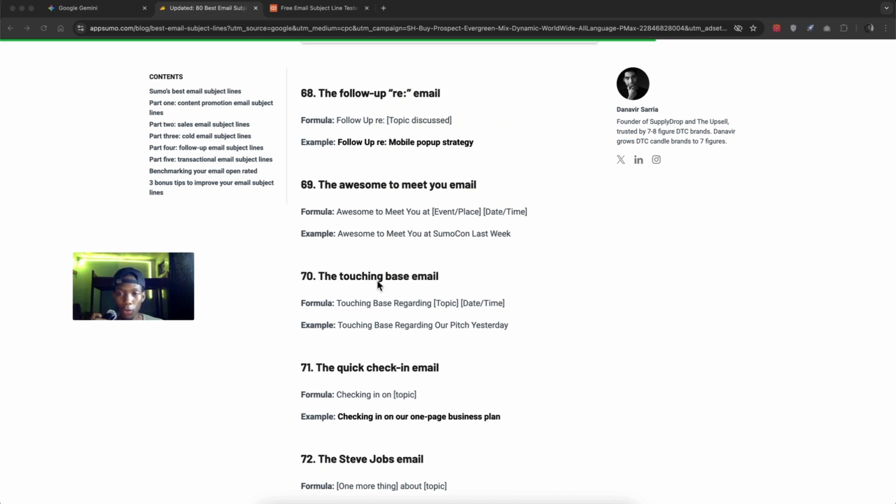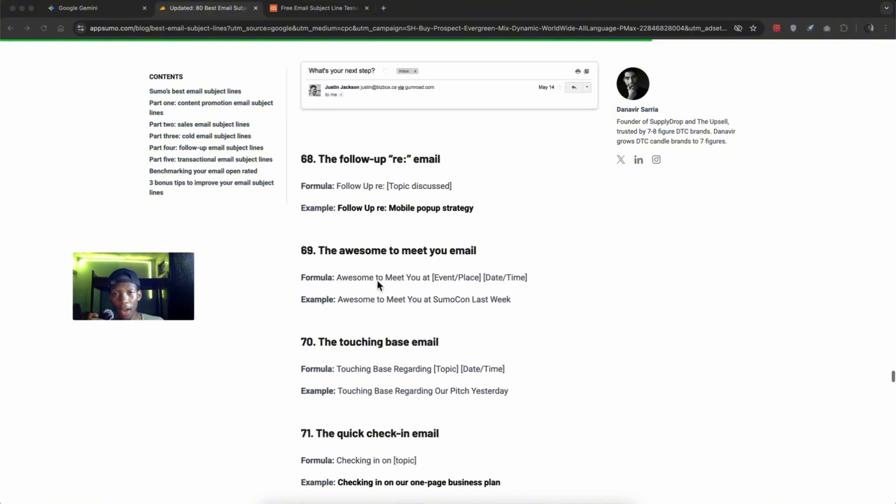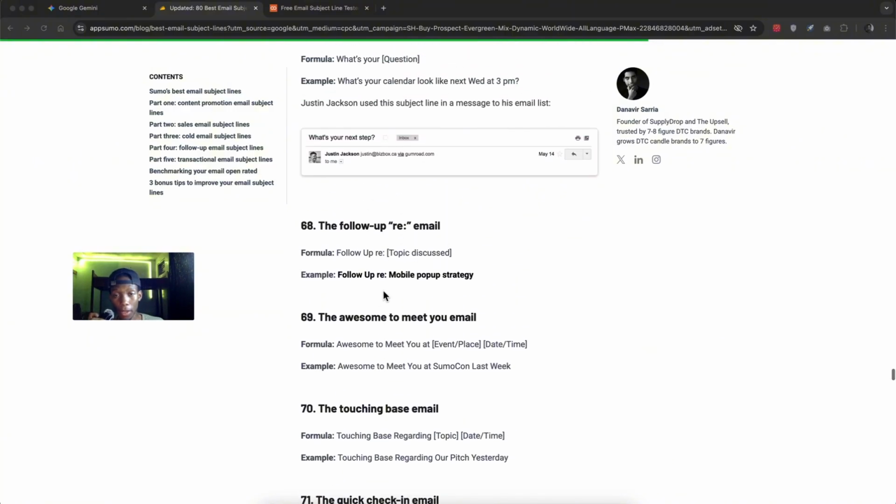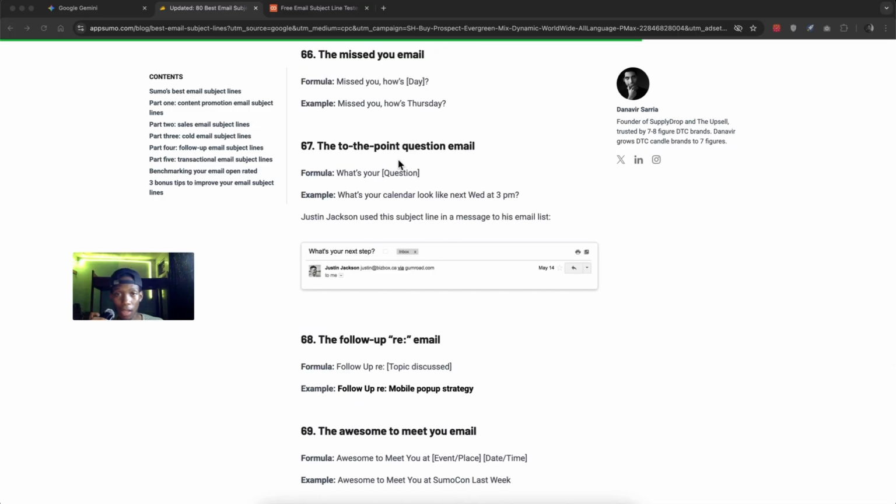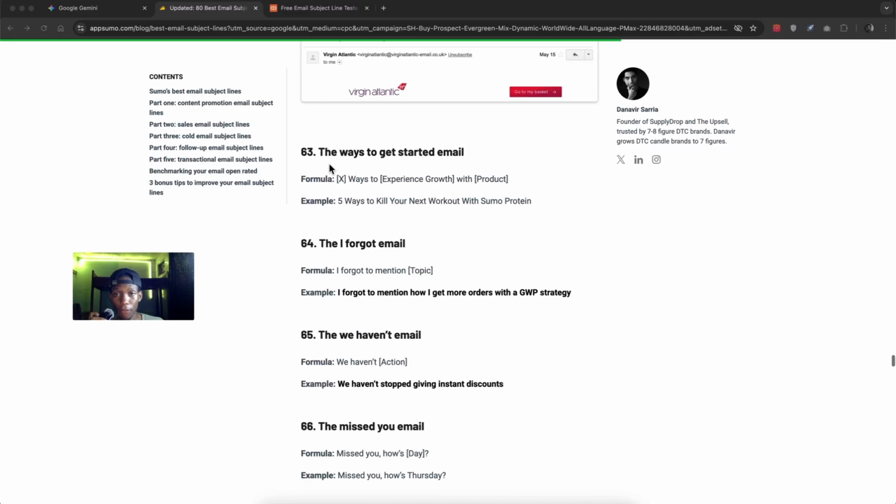Most people can use this for cold emails. It's also good, not bad, right? But yeah, it works. These ones are for follow-up emails. The same strategy that most people use. What's your next step? Something like that. Okay, this one is for follow-up emails, right? So the I forgot email. I forgot to mention how I get more orders with the GWP strategy. That we haven't stopped giving instant discounts and stuff like that.